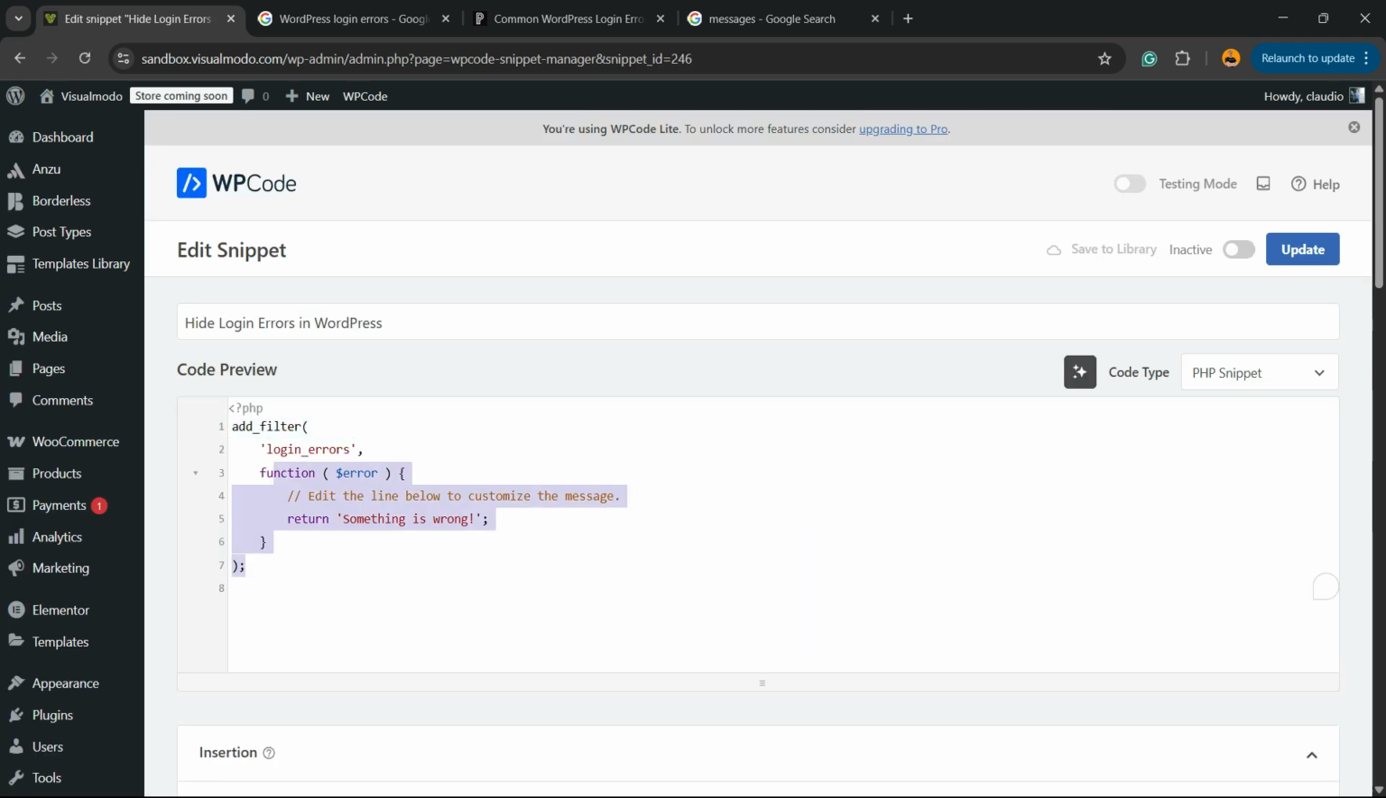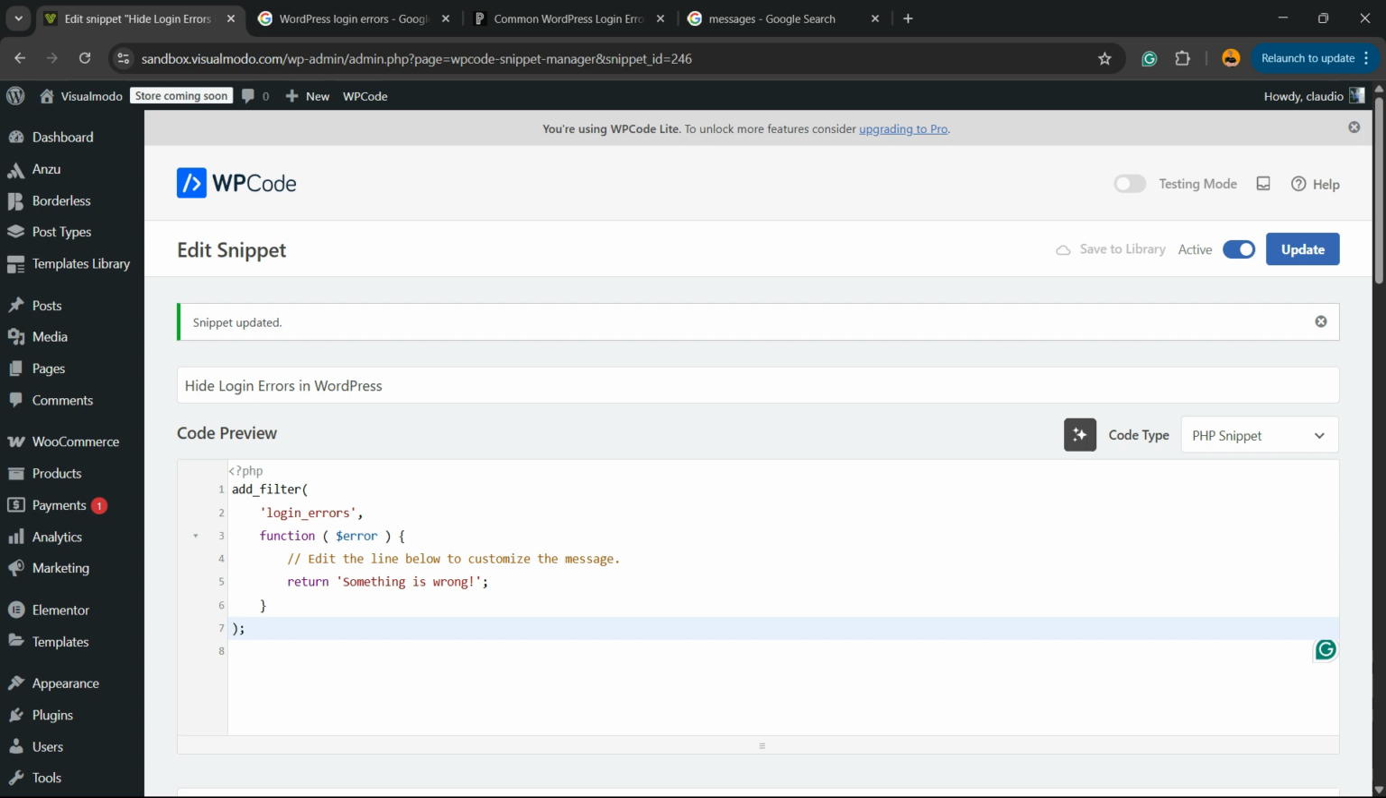They're going to add the PHP snippet on your site. Simple, right? Then all you have to do is review the upper right corner of your screen next to the Update button and change the switcher from inactive to active. Hit the Update button and you're going to be good to go. Simple, right? And that is it.